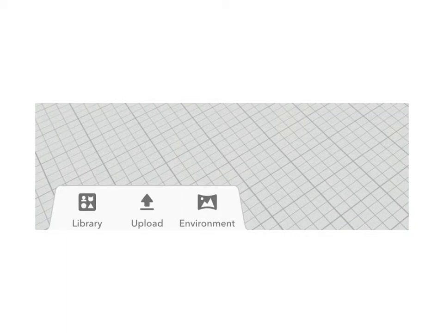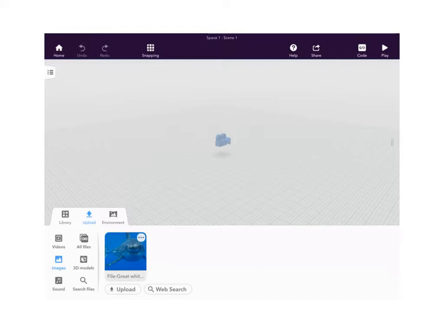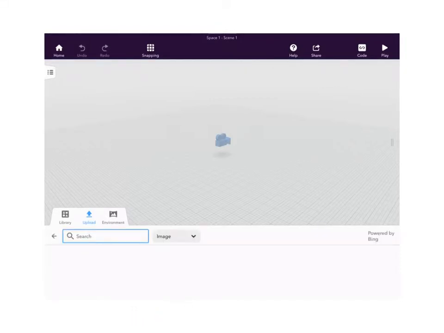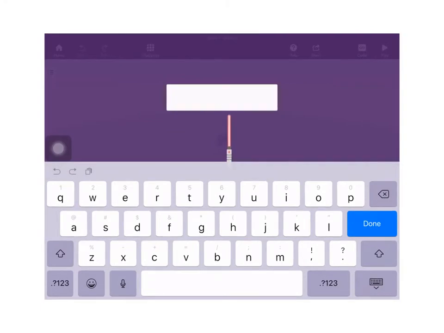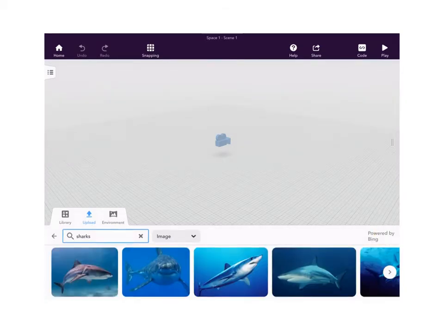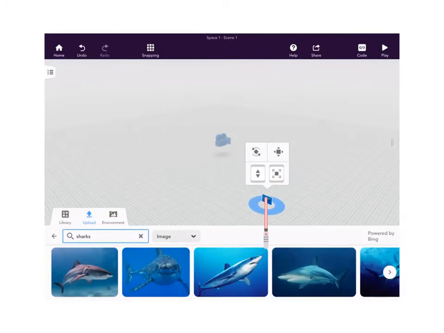Press Upload. Press Images. Press Web Search, and then press Search. Type in a picture you want, then press Done. Choose a picture and drag it onto the screen.